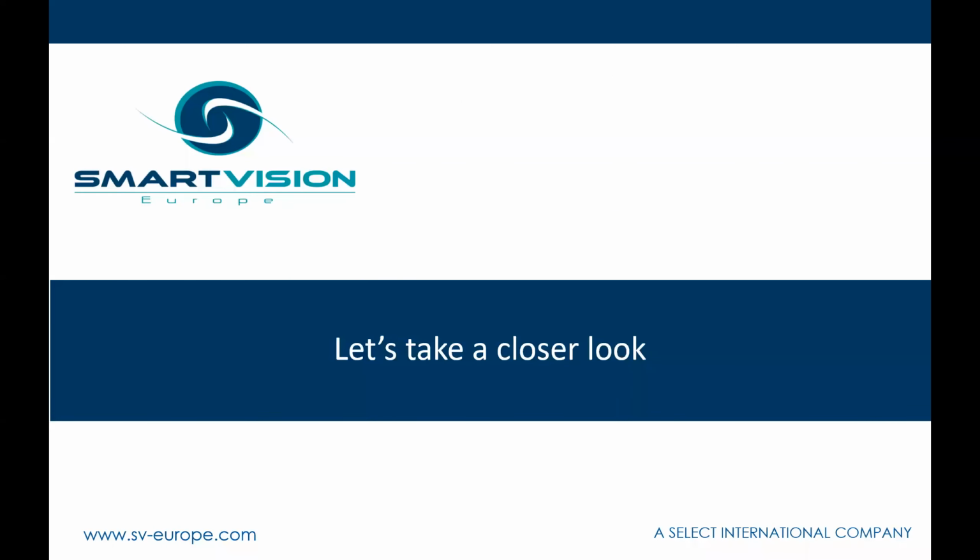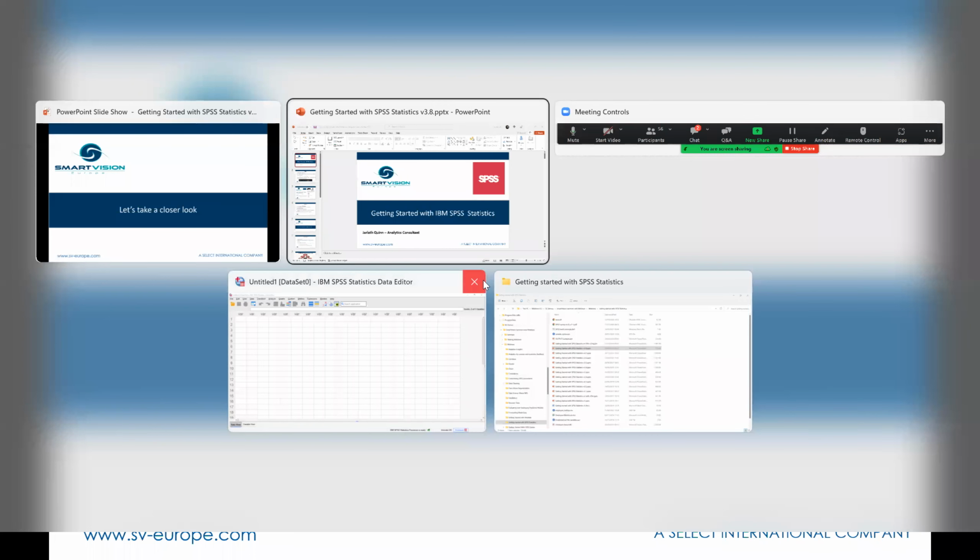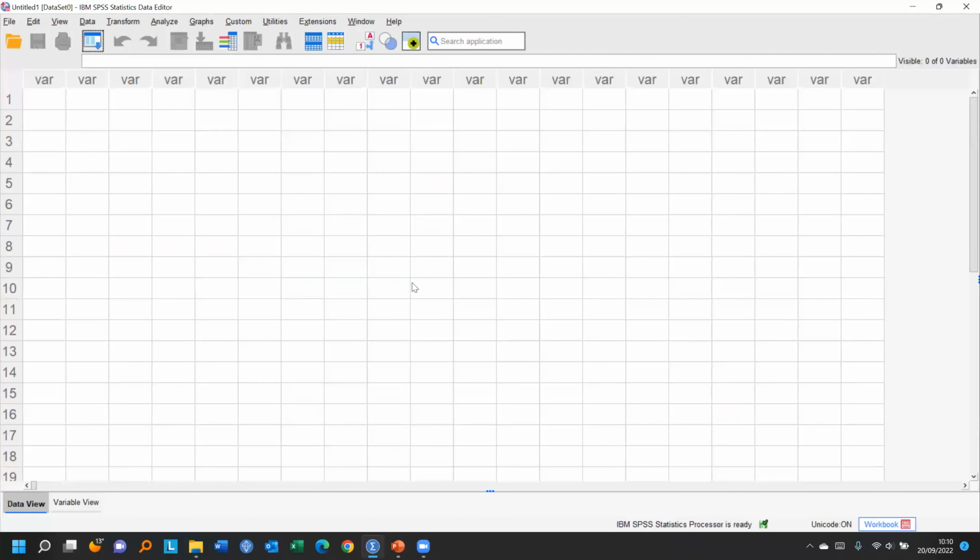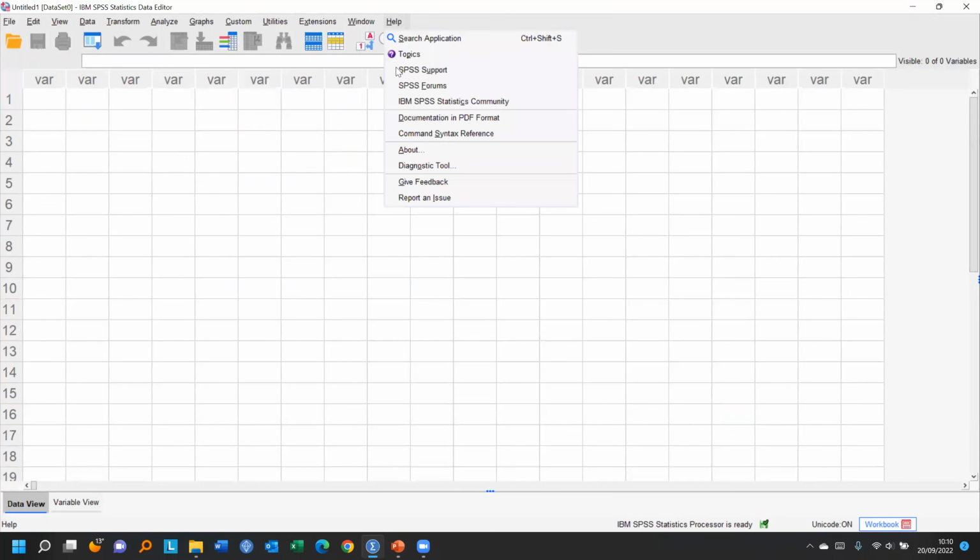So let's have a quick look. I've literally just installed a new copy of SPSS. This is just the latest edition of SPSS. I think it just came out last week.